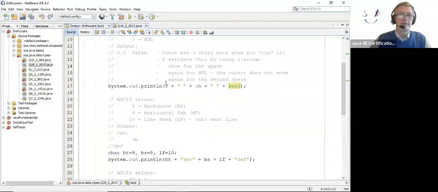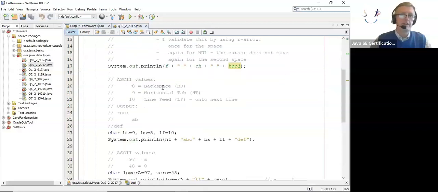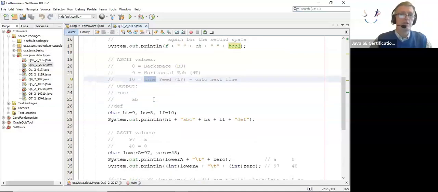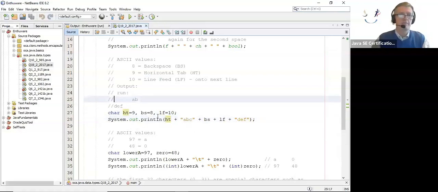So this is just a by the way. ASCII values 8 is a backspace. 9 is a horizontal tab. 10 is the line feed, which brings you on to the next line. So what I've done here is I've set up some characters. HT is the horizontal tab, set to 9. Backspace is 8. Line feed is 10. And then I horizontal tab, and then I append on ABC. So you can see that there's a tab there, bringing me to ABC.